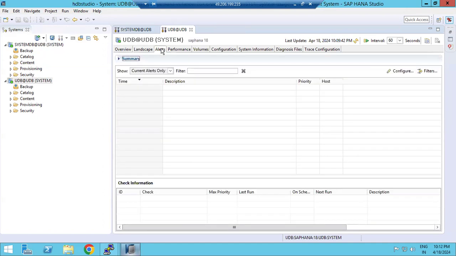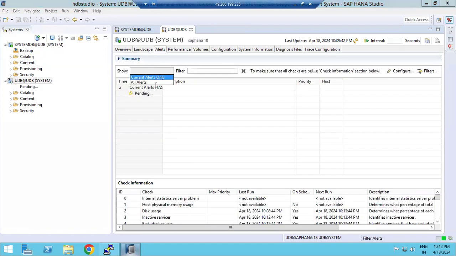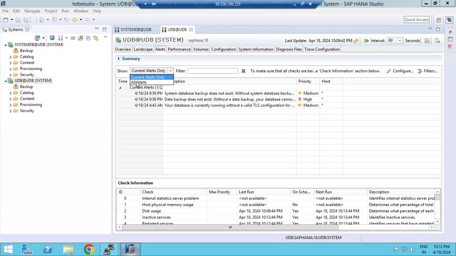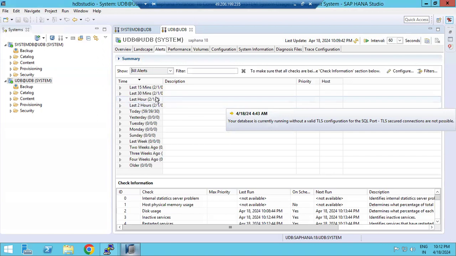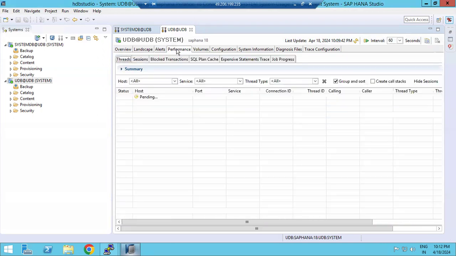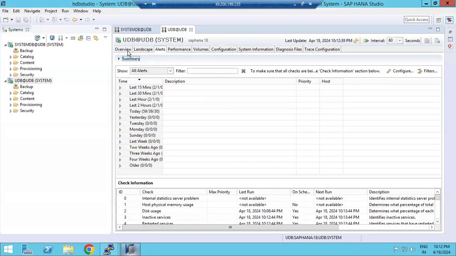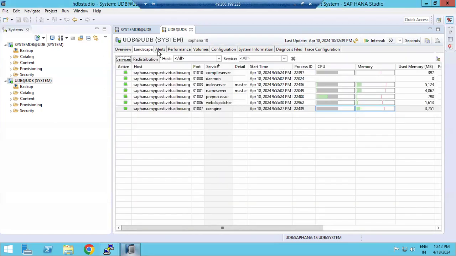So alerts related information: how many alerts are active, right? All the alerts are active. So what is there here? Database is not running. What issues are happening? What are the database errors? All the information will show the errors here in the system tab, the overview tab, the landscape tab, and the alerts tab.